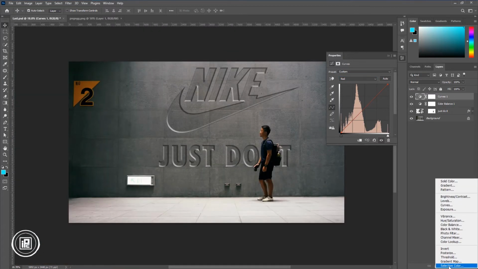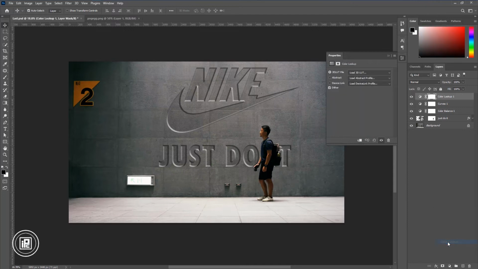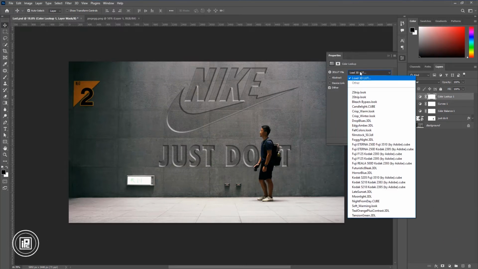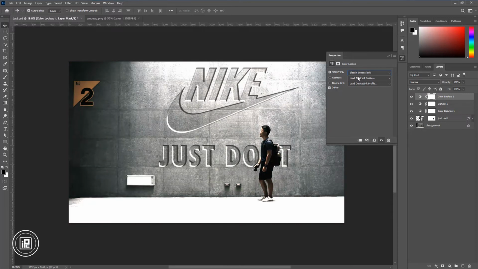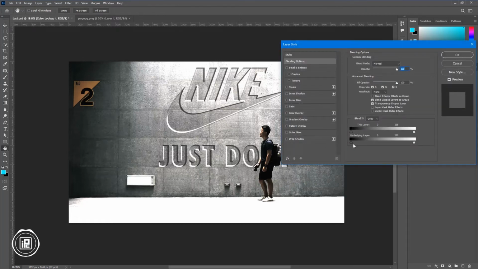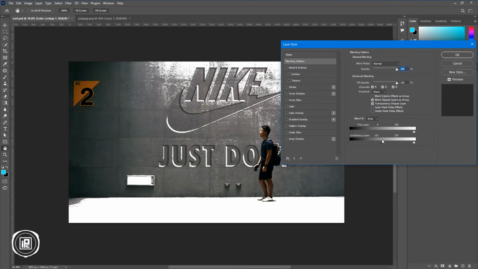And finally, take color lookup. Take any color lookup you like to go with. I will choose one for this project. Then go to the blending option. You know where you can find it. Now do the same, and you will get that effect like me.